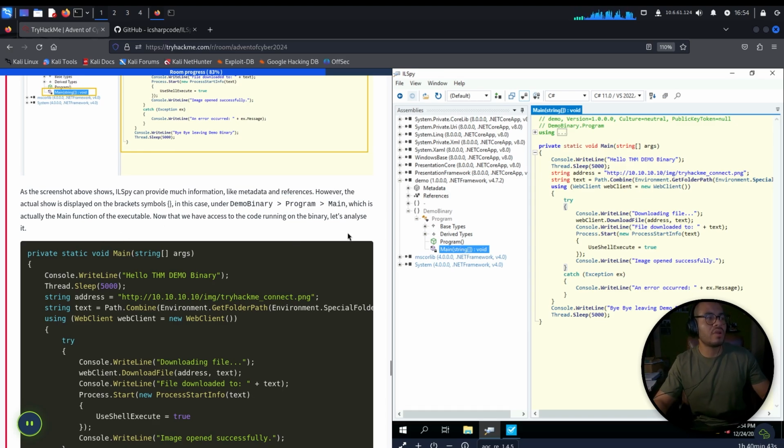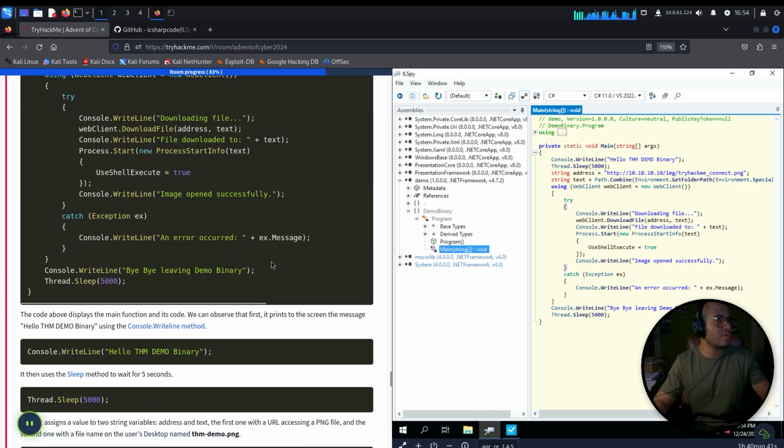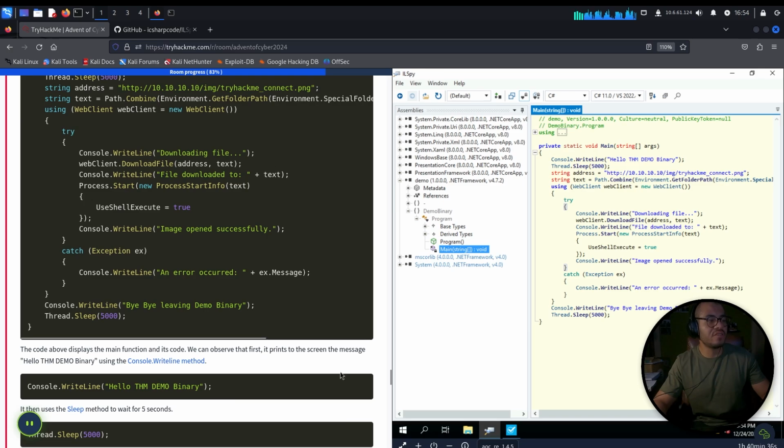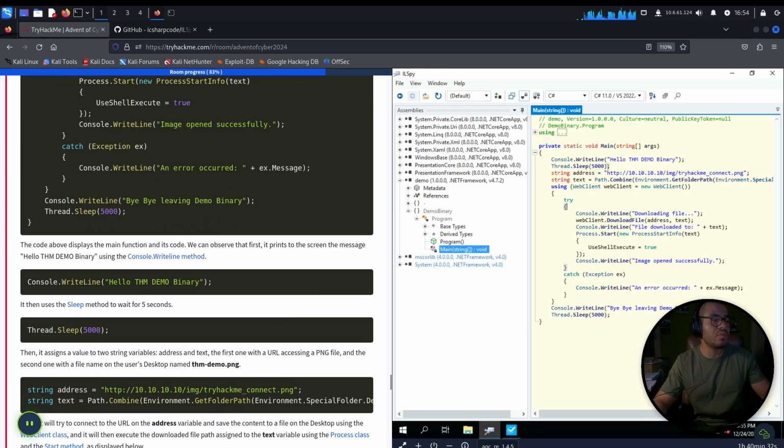Now that we have access to the code running on the binary, let's analyze it. The code above displays the main function. We can observe that first, it brings to the screen the message hello THM demo binary using the Console WriteLine method. We can see that here, that's the first line. It then uses the sleep method to wait for 5 seconds.